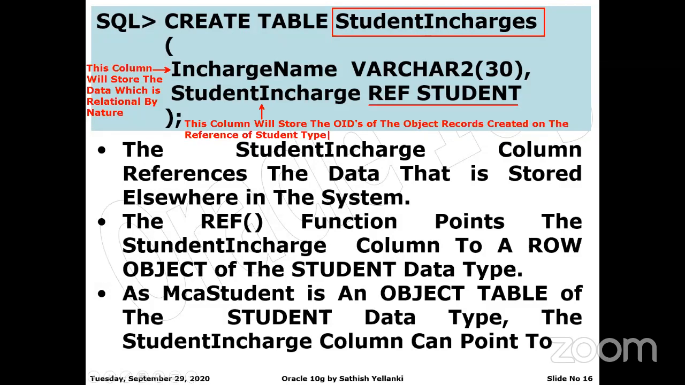But whenever I want to capture any data into my table, I need an insert statement. Do you agree with me? Now, the insert statement is not a problem for us. But the issue is the first column in this student in charges table is a varchar2, a primitive. So I can handle that in insert.